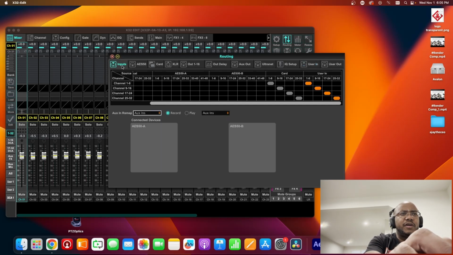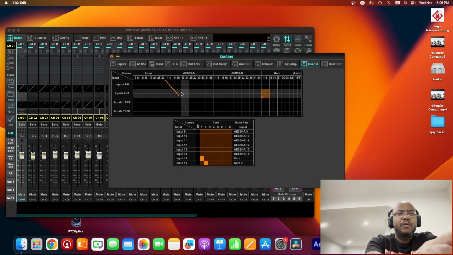So first, we're going to go to inputs and set everything to user in, so that we can map exactly where we want to, because I want the USB input from my Mac to be on a specific channel, like 15 and 16, instead of on an aux or something like that. That's just how I'm doing it. You can do it any way you want to. I set everything under user so that I can move these channels and place them anywhere I want. Now we're going to go to user in, and now we're going to do mapping.